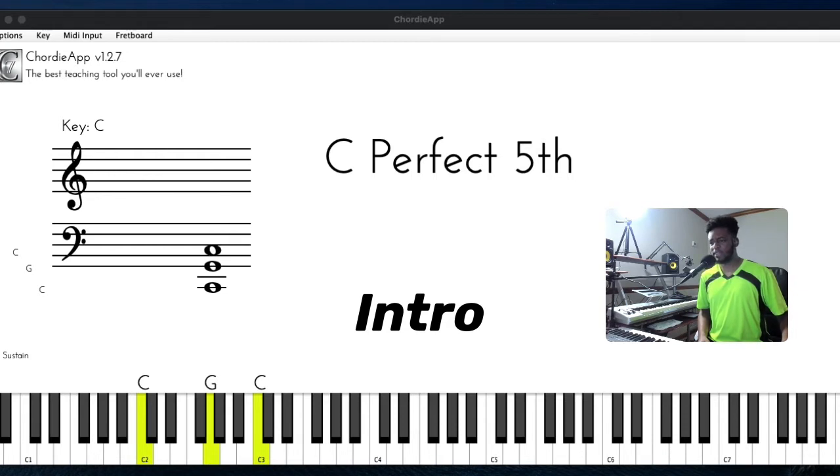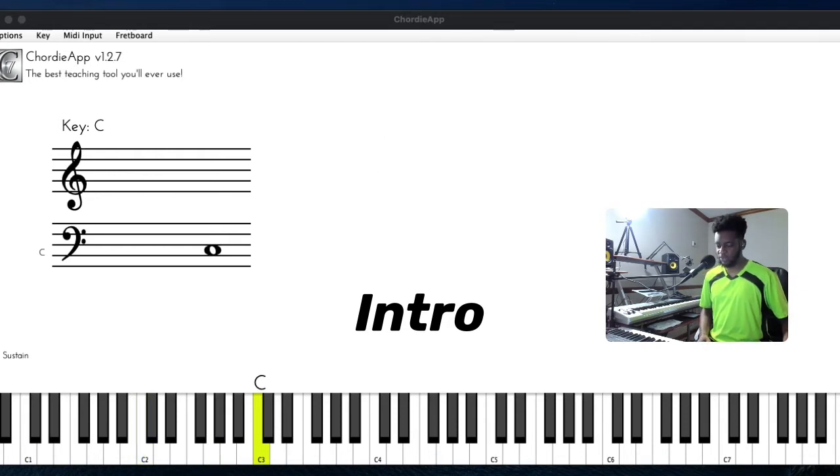All right, guys, so that's the left hand. Let's get the right hand out of the way. So right hand. One more time. All right, so let's break that down.